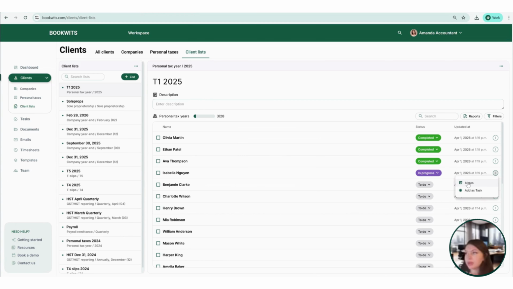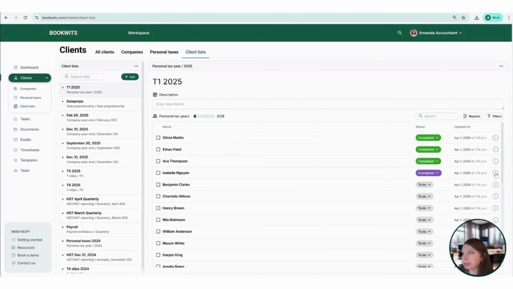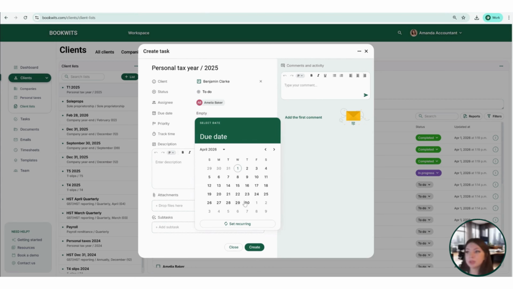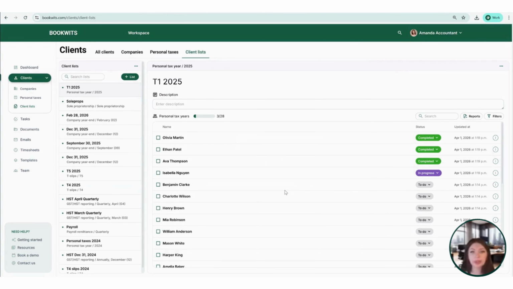I can also post a note if it's needed. So, for example, if this client is in progress, I can post a note explaining why the client is still not completed. And this also allows me to create a task directly from here. So, for example, for Benjamin Clark here, if I want to assign it to a particular team member, I can click on create a task. The name and client will already be created. I just need to add an assignee and set the due date for them. We click on create, and this task will later be posted in our tasks section.